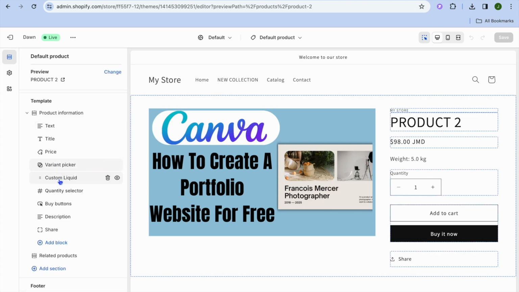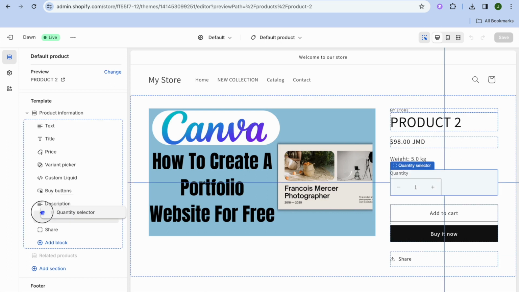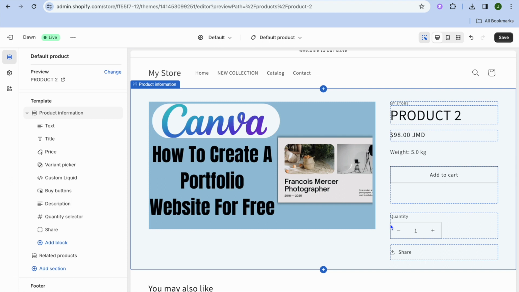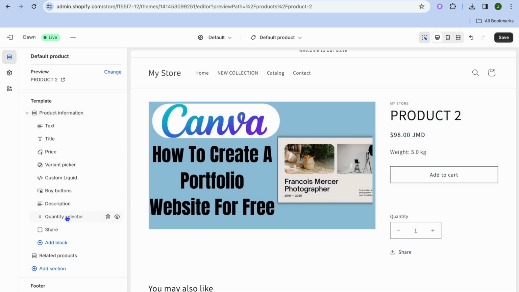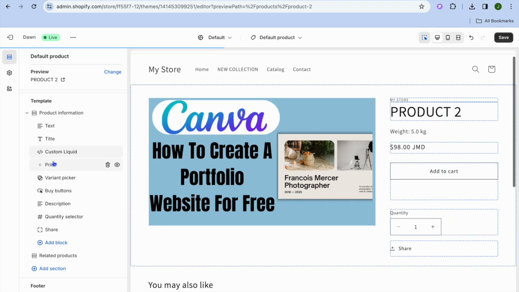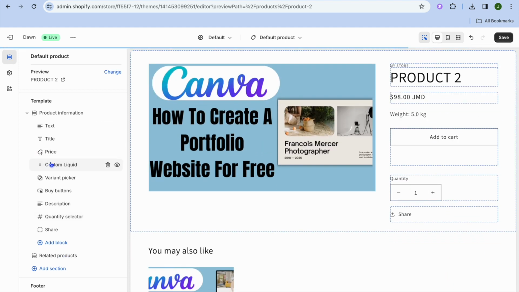After you have done that, you can move it into whichever position you want. So for example, at the moment it is displayed right below the price. If you would like it to be right below the buy button and description, you could move it and add it right there, as you can see. So it is completely up to you. You can move it wherever you would like it to be placed. But I like it right here, right below the price.